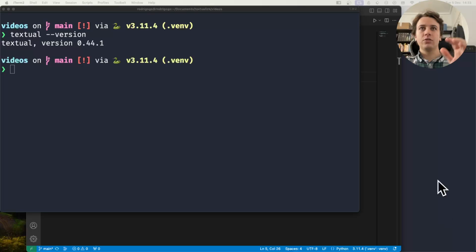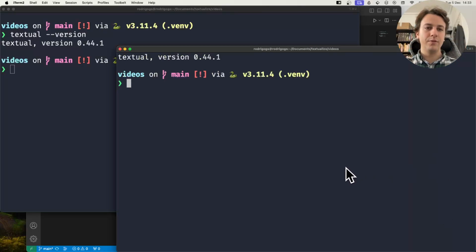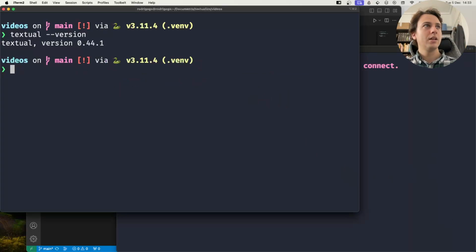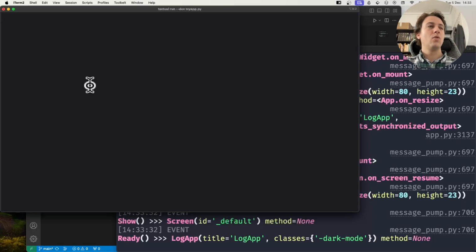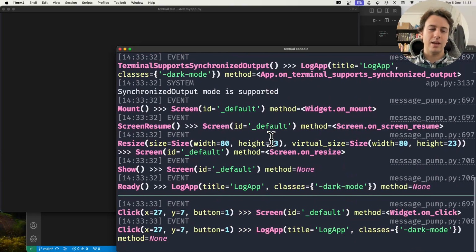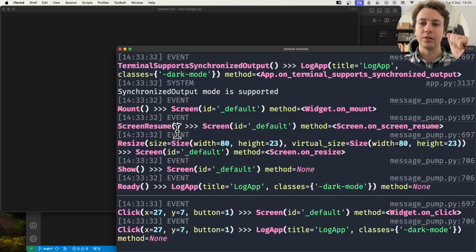So the DevTools console, as you may have seen in a previous video, is the Textual application that looks like this, and to which you can connect your Textual application. If you run an application with textual run --dev, then when you start to run your application, which right now does nothing as you can see because it has a black screen, events and other debugging info end up on the DevTools console. And what I want to show you is how you can write to this console as well.